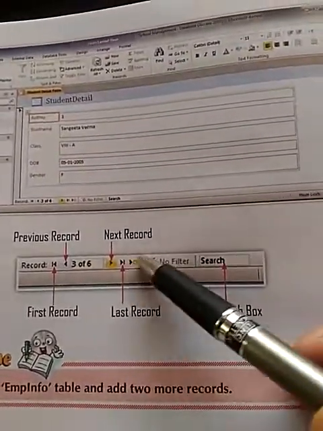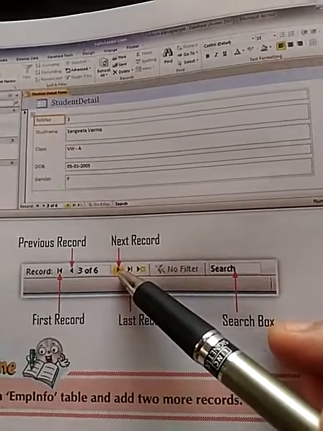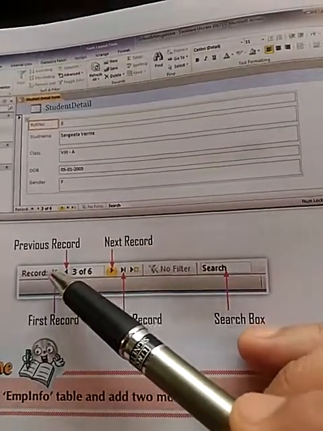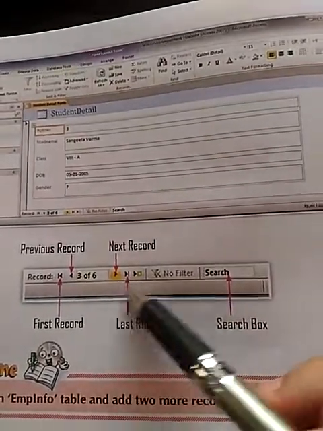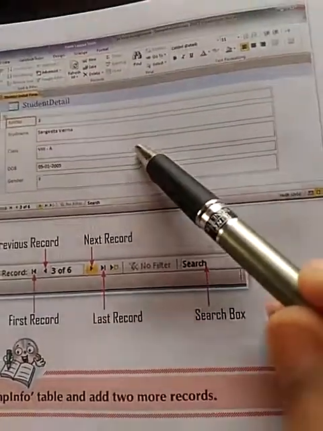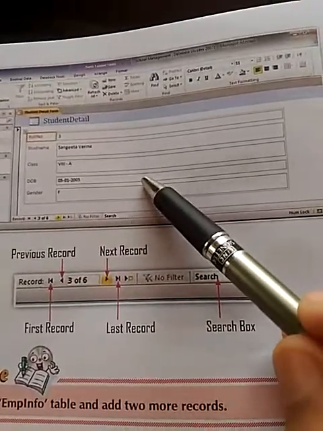These are the navigation bar buttons. This is used to find the next record. This is the previous record. This is the first record. This is the last record. In this way, you can move through the records. In the form, you can edit the record also.